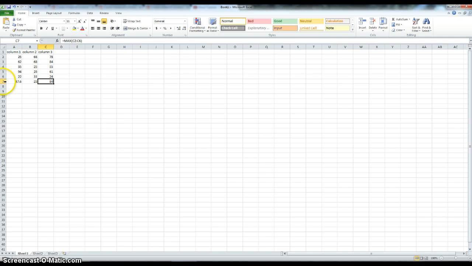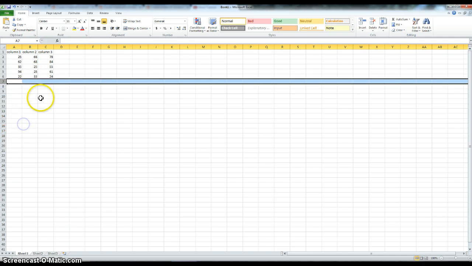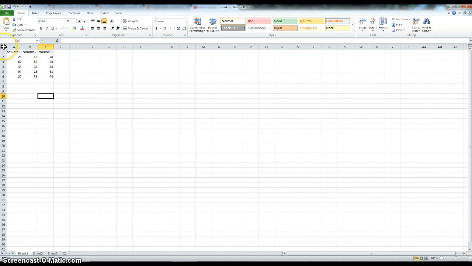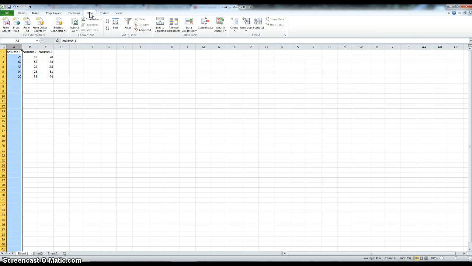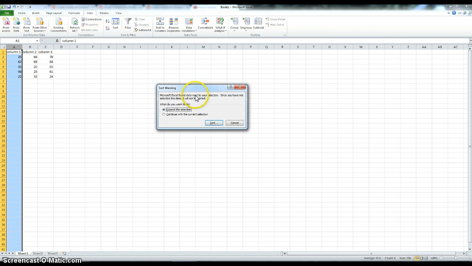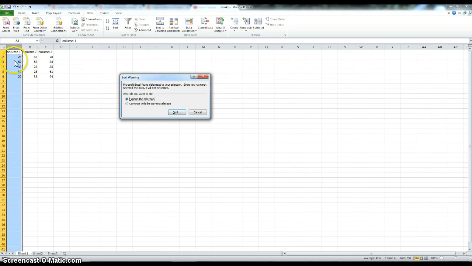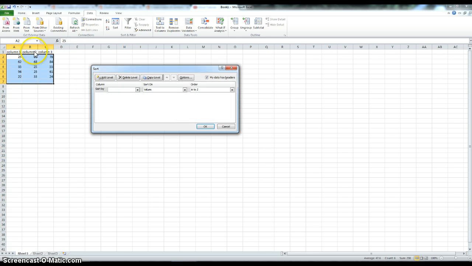I can also sort. I'm going to clear out this contents again. I can also sort by column if I'd like to do that. If I click on a column and I go to Data and click on the sort icon, I have a warning in this case because I've only highlighted the first column, so I can expand the selection or continue with the current selection. So if I want to, I am going to expand the selection and click sort, and it expands it to everything that's there.